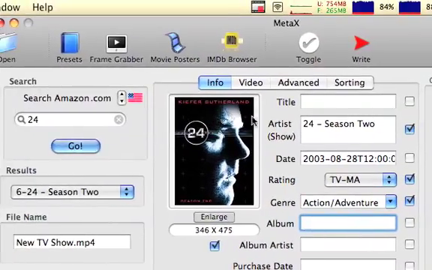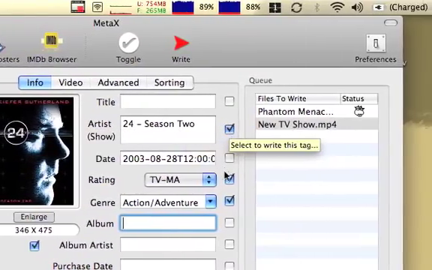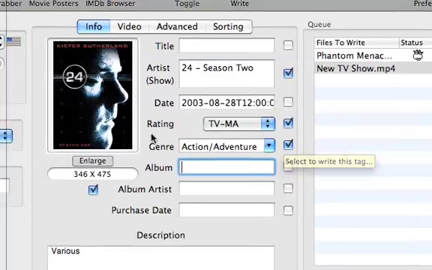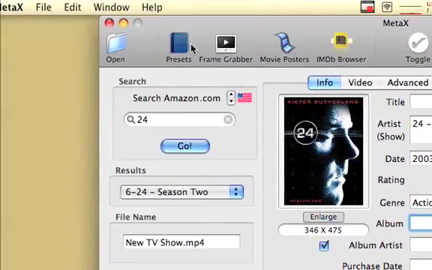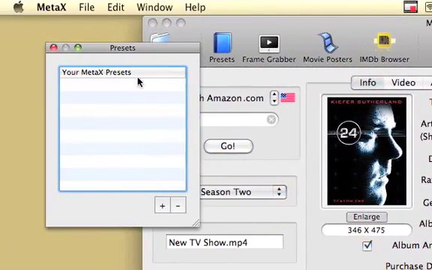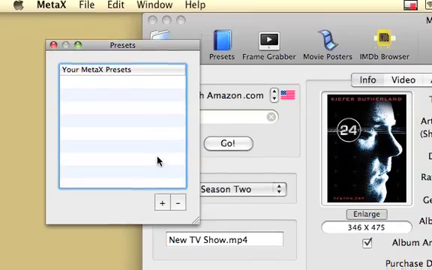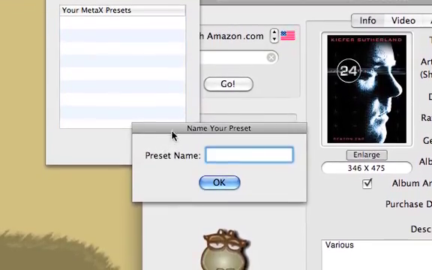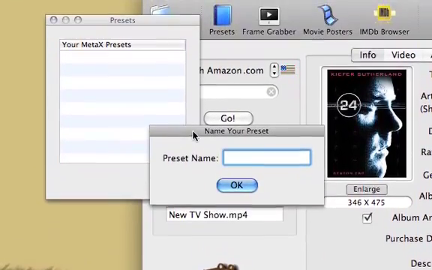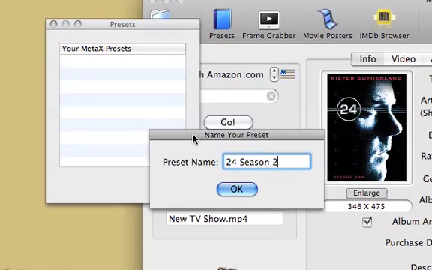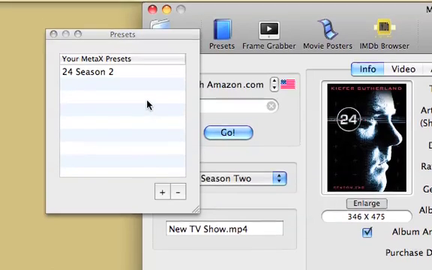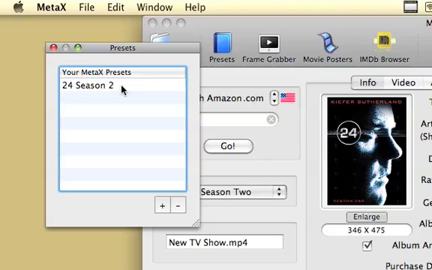Let's make a preset. The preset is going to gather any of our checked tags that we have in the main window. Click our preset button, up pops our preset box. Click the plus to add a new preset. Give the preset a name. And now all those tags have been stored.